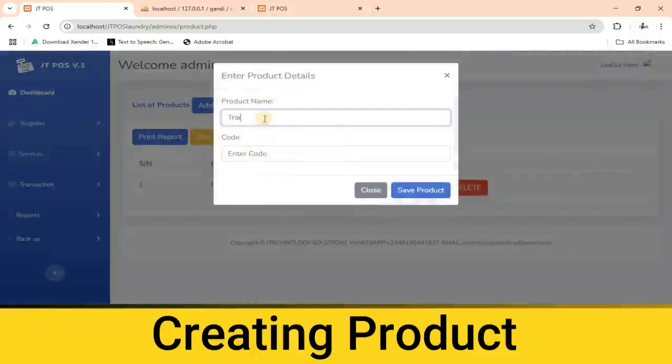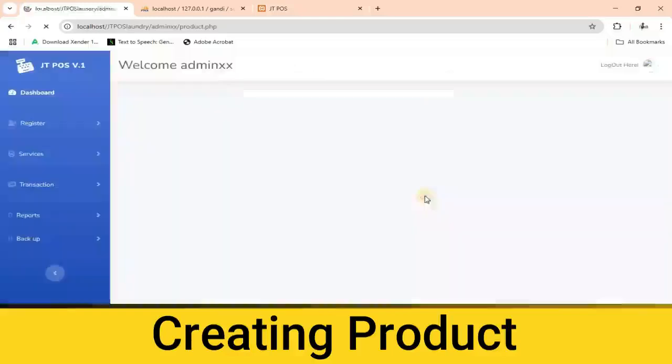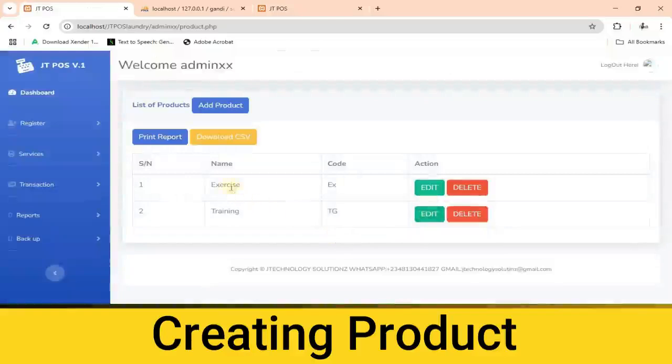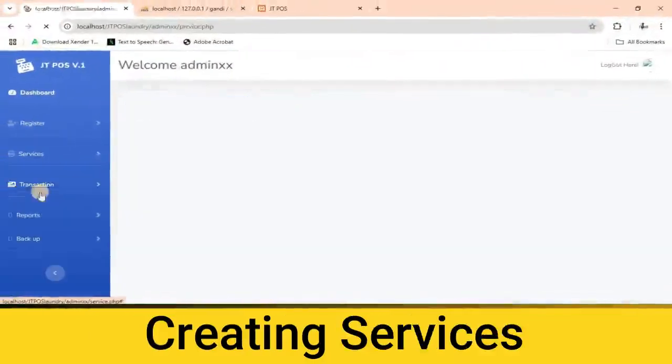For those who are coming in for training, you can create a service called training and give it a code TG and save this. So we've created two products. One is exercise and the other one is training. Let's just assume these are the two products you offer. You can come under the service tab and come to service list.